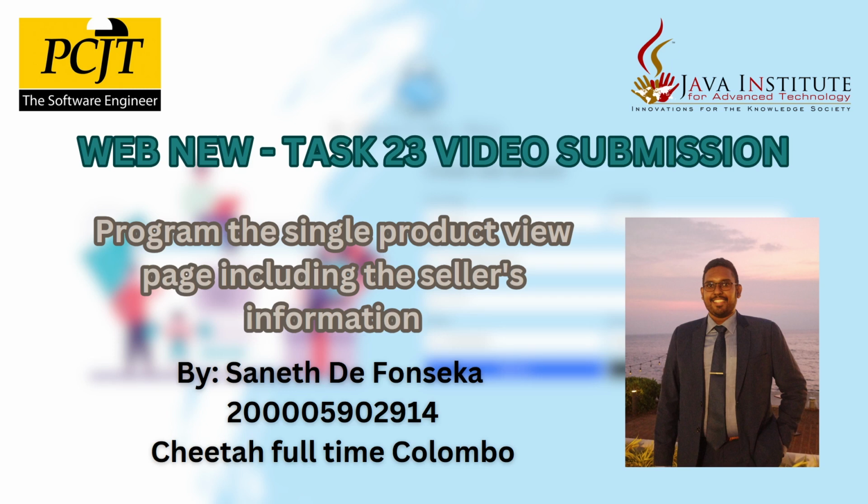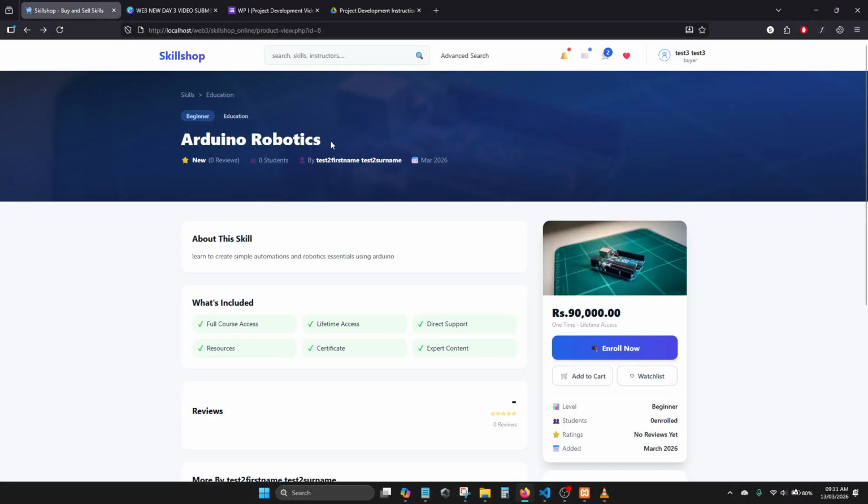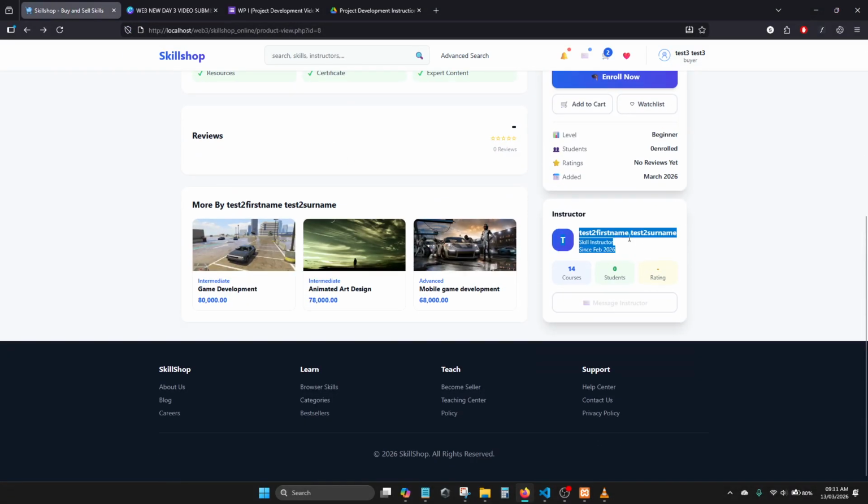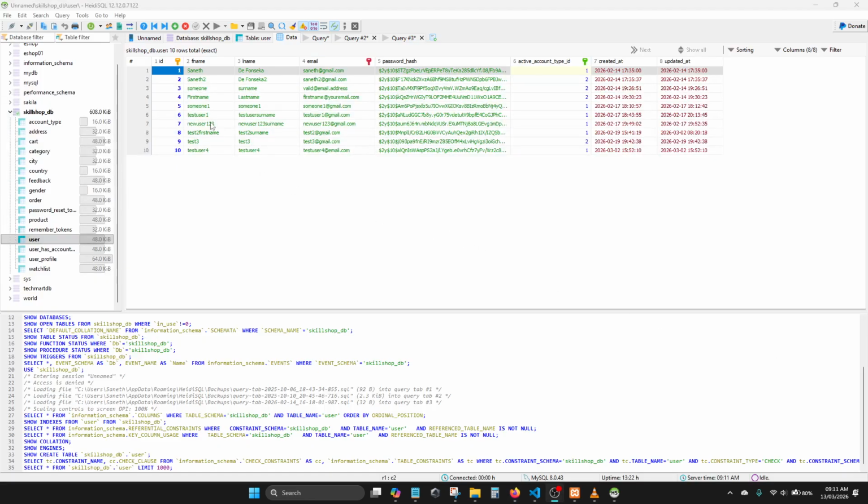So let's now look at the product view, the programming of the product. Yeah, let's now get into it. So first we'll go and look at the UI. So we have got this is from our user, so let's open the database. So over here we have test user, test2 first name, test2 surname. He is the user, user number 8 that has created most of the products.